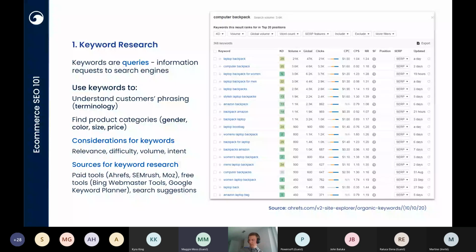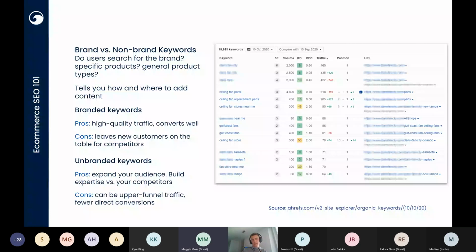One difference to keep in mind is brand versus non-brand keywords. We want to look, are people searching for the brand? Are they searching for specific products? Are they searching for generic products, specs and things like that? And this will give you an idea of how you should optimize the site. Branded keywords tend to be higher quality and convert well because the person already knows what they're searching for. The downside is that if you only optimize for branded, you're going to miss out on growing your audience, and chances are your competitors are going to be picking up those customers.